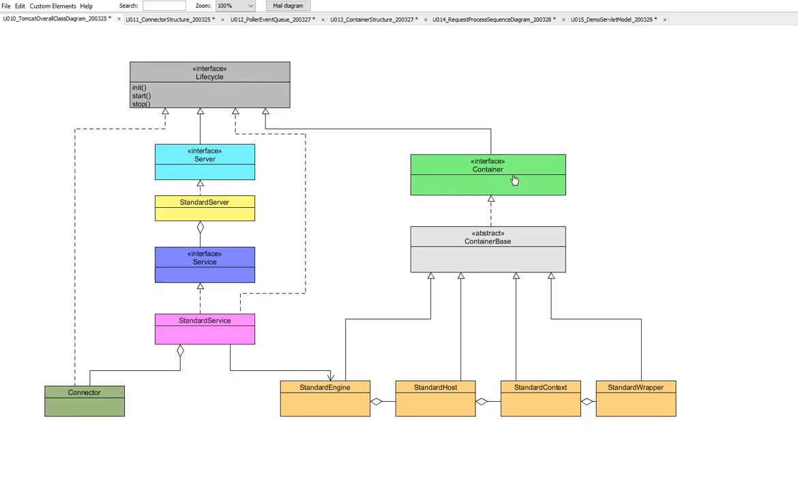This is the Tomcat structure. Basically, it is a server, so the corresponding class is StandardServer. It implements the Server interface and further implements the Lifecycle interface. One StandardServer might have several StandardServices, which also implement the Service interface. The StandardService is the central component from the source code view.